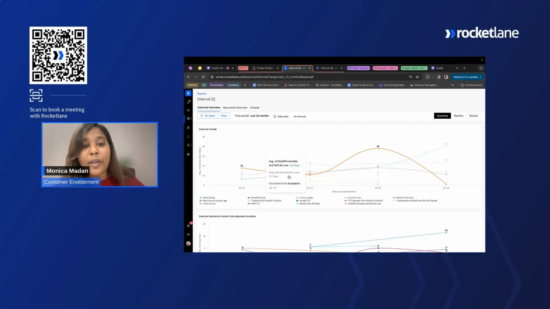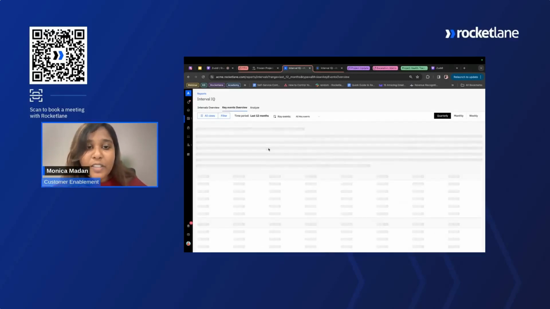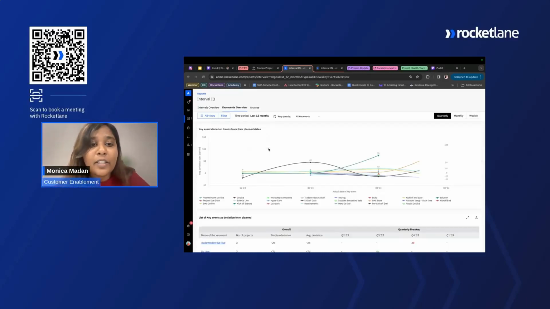So this is also a way for you to benchmark and understand if you are overestimating or underestimating the performance of your team and the duration it takes to complete your projects. So this is about intervals. Even for key events, we have graphs that say, hey, this particular key event was delayed, or if it was completed early, and so on.